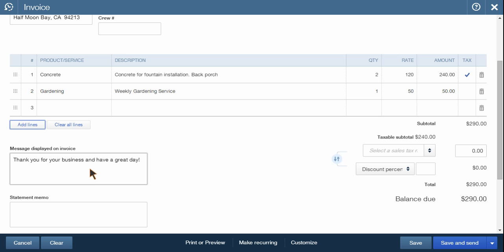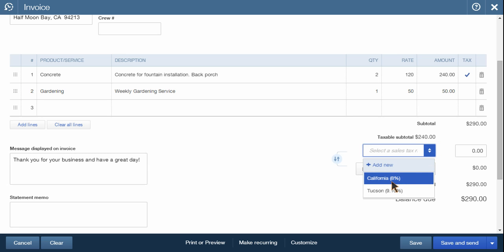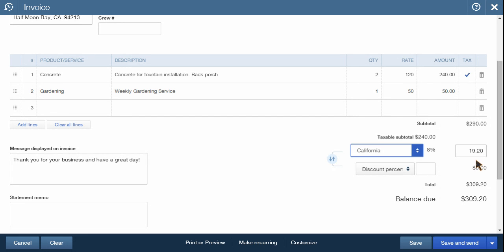The message displayed is preset based on the template that you've chosen when you created your company file. That's not set in stone either. You can change that or add to it directly from the invoice screen. The sales tax rate, you set these up when you're creating the company file, or like I said, you can add a new sales tax rate or agency directly from the invoice screen. So let's say these services were completed in California, subject to an 8% sales tax. That's automatically applied to the invoice.